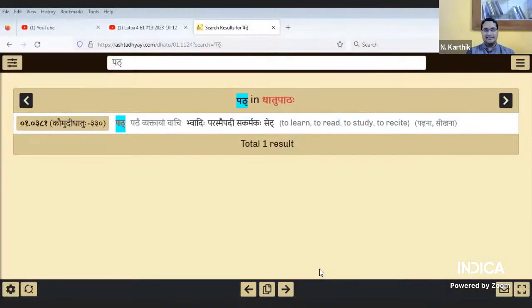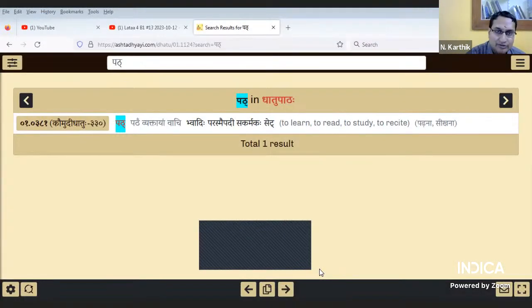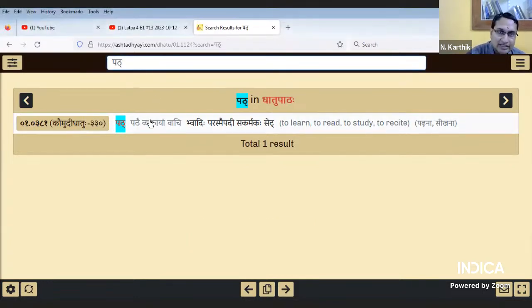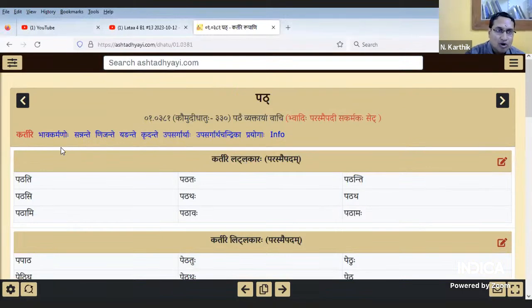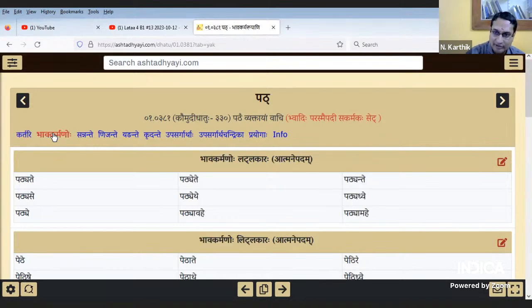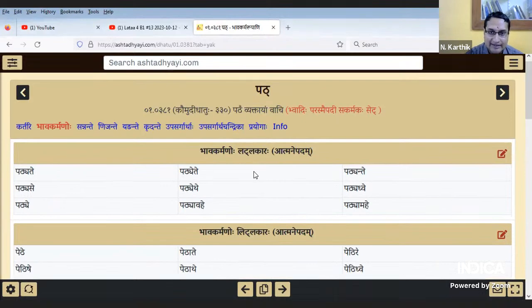Okay, let me just show you this way. Go to Ashtadhyayi. I'm sure all of you are aware of Ashtadhyayi, right? By now you should be familiar with Ashtadhyayi at least. All you need to do is go and put in the dhatu here. If you put in the dhatu, you will get this pat. Go to bhava karmanoho. This is bhave prayoga and karmani prayoga. If you go here, you'll see this. Pathyate, pathyete, pathyante, pathyase, pathyethe, pathyadve, pathye, pathyavahe, pathyamahe. Okay. This is lat lakara.